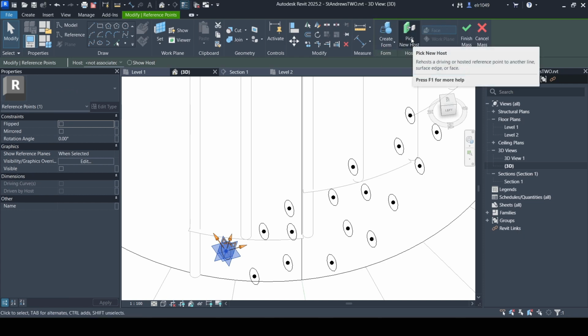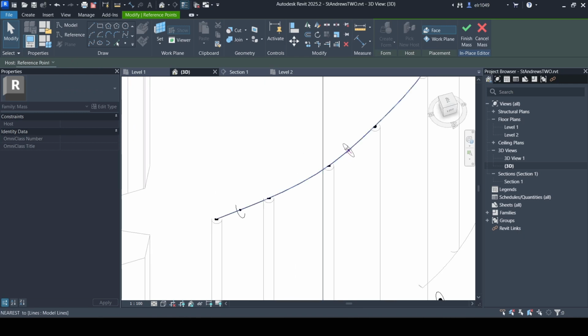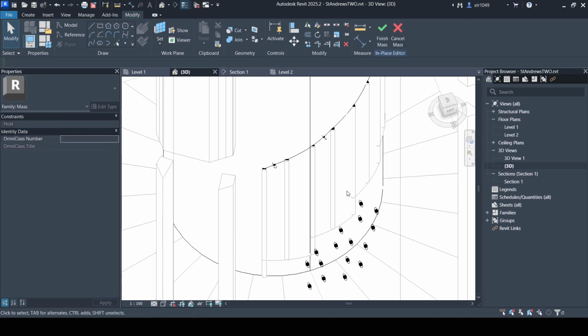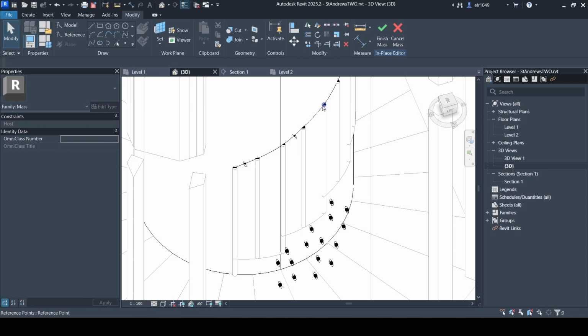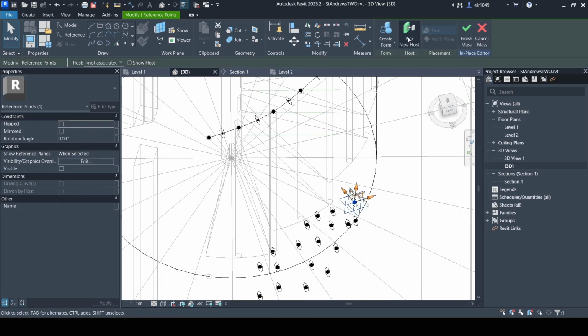And we're going to pick new host. This allows us to place the point and circle along the spline, and it will orient itself with the line. And we're just going to do a bunch of these all the way up the spline. If you need more of these dots and circles, you could of course keep copying more out.